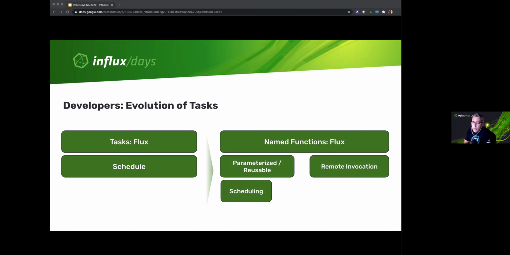Secondly, providing for remote invocation, so not just based on a schedule. So if there's a particular event that you see, you can then invoke that named function directly. That leads to a similar kind of look and feel as a webhook. So if you want a particular action or activity to take place, that named function through a remote invocation is super similar to the way that webhooks work in other platforms.